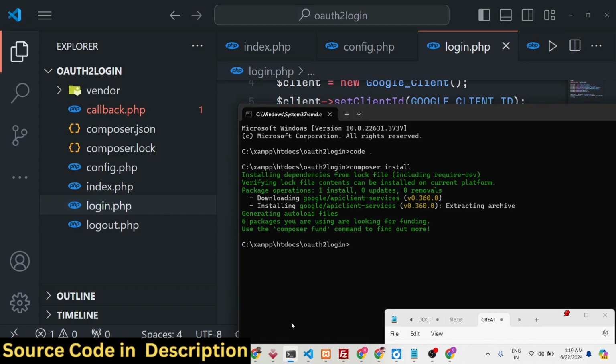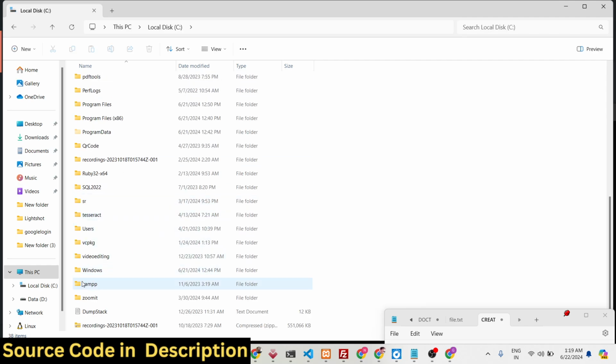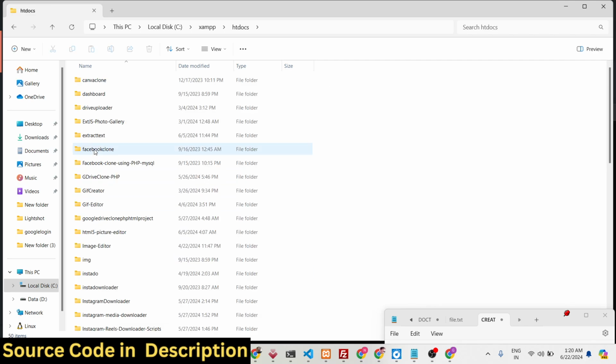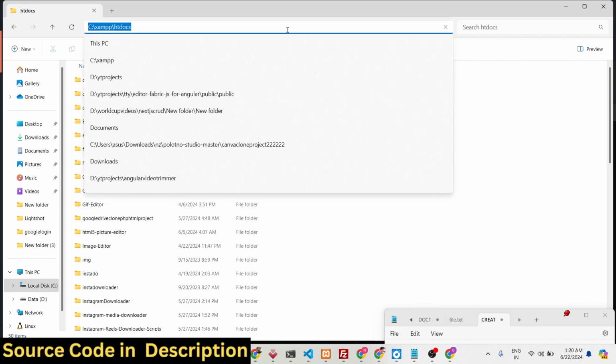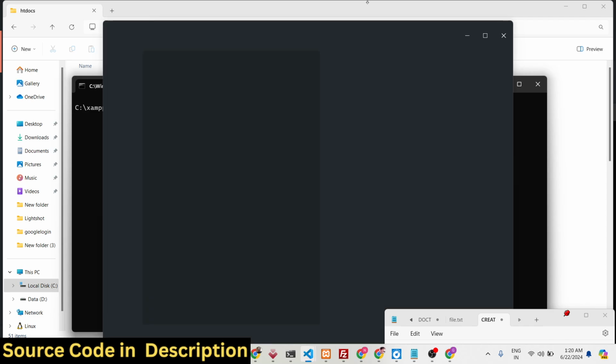So first of all, by default all the PHP applications are located in the C directory. Whenever you install XAMPP, there will be this XAMPP folder created, and the htdocs folder. You need to go to this folder and now create your directory. So if I open command line here, I will make a directory here which is Google login project. I will cd into this directory, and open it inside VS Code.